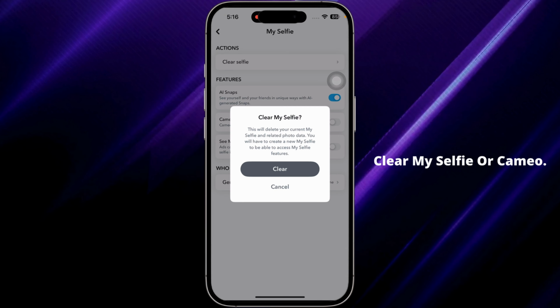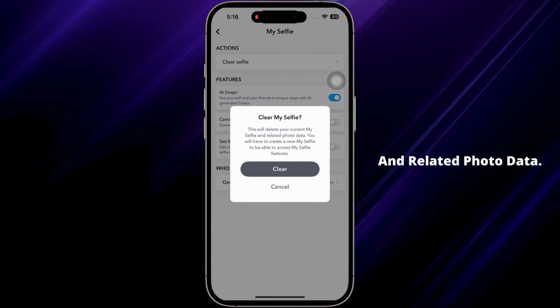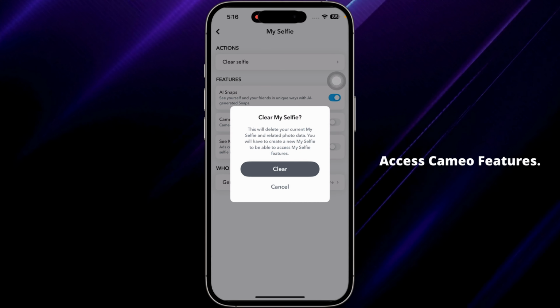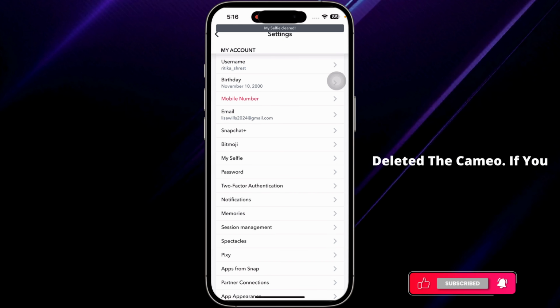Clear My Selfie or Cameo. This will delete your current My Selfie or Cameo and related photo data. You'll have to create a new My Selfie or Cameo to be able to access Cameo features. Click on Clear. With that, you have just deleted the Cameo.